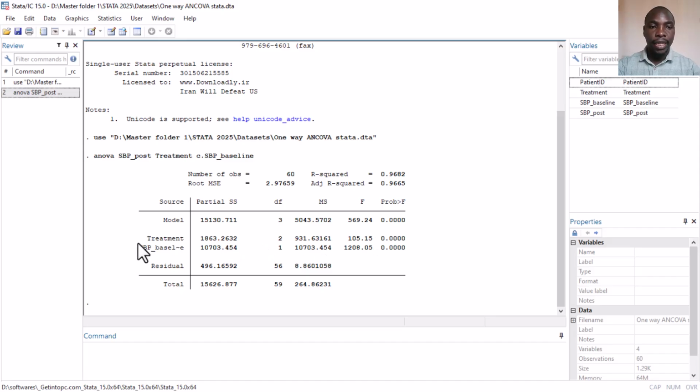But before we do that, let us also look at the covariate here. We see that the covariate is also statistically significant, which tells us that the measurements at baseline for systolic blood pressure is a stronger predictor for the post-treatment systolic blood pressure measurements, meaning that higher systolic blood pressure measurements at baseline are strongly associated with higher systolic blood pressure measurements after treatment, regardless of the drug.